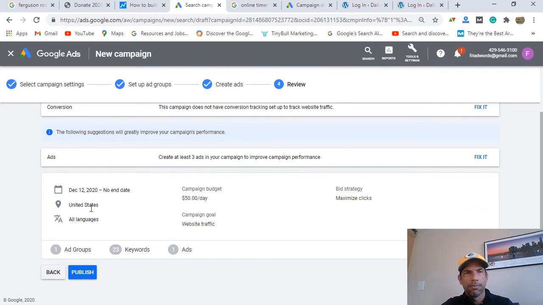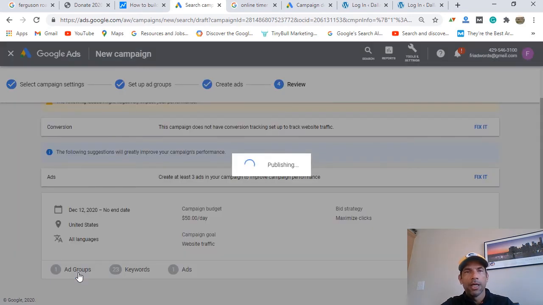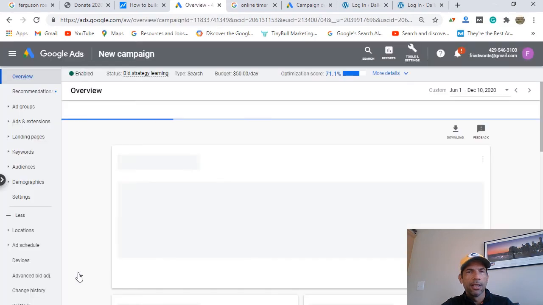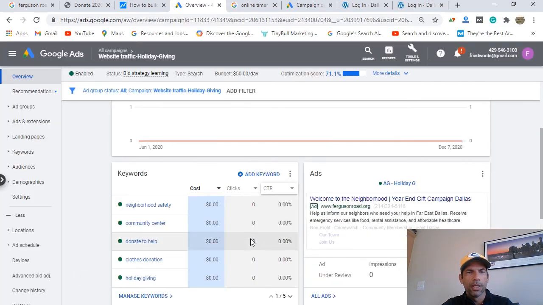We're starting this campaign today. We're running it in the US. Yay, $50 a day. We have the keywords, we have the ad groups, right? Looks good. So let's go ahead and publish this. Now, one thing I will say that Google can take probably 1 or 2 days to run this.